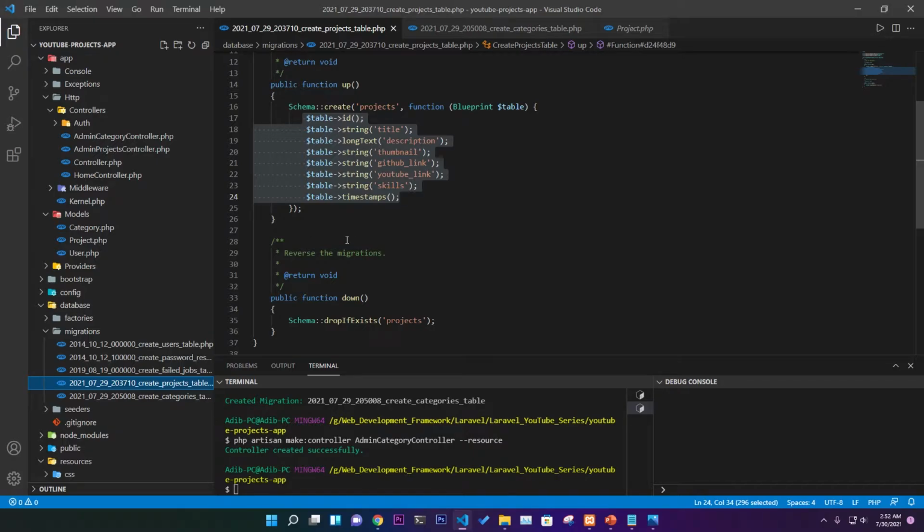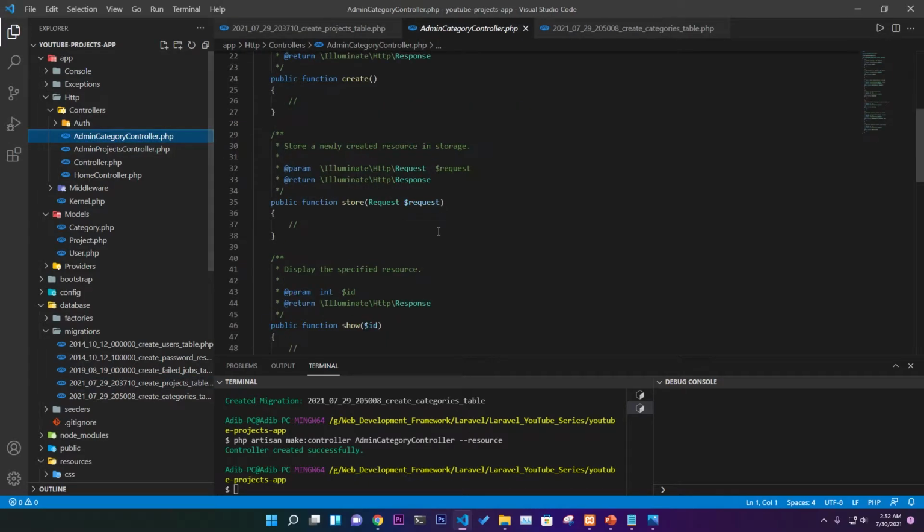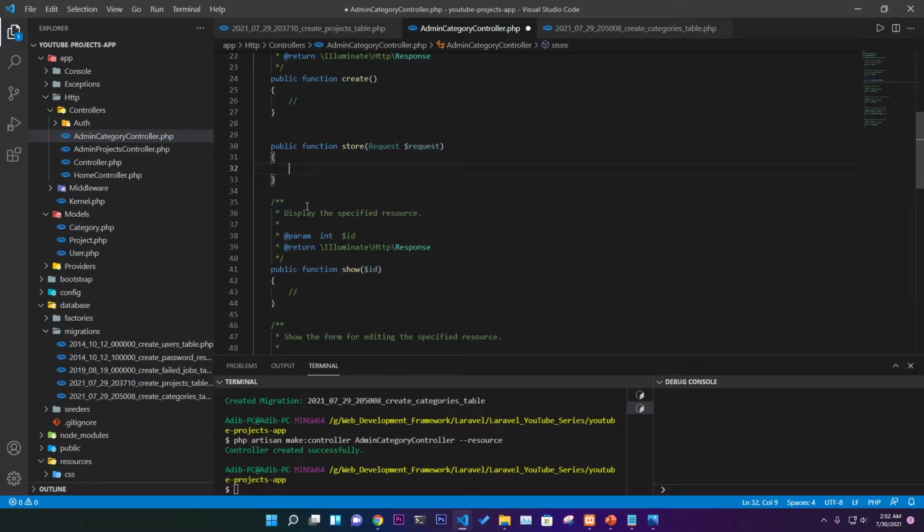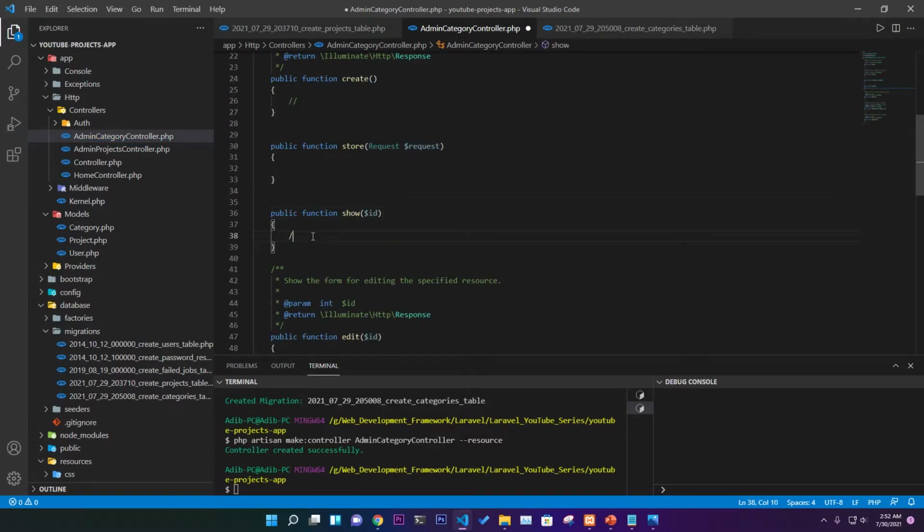So we need to create a functionality so that we can have a form that lets us add all the information to the database properly. Okay, so this is the main thing. So we need to go to the admin category controller and create a functionality so that we can do that. So for that, let me remove everything here. We don't need that junk.